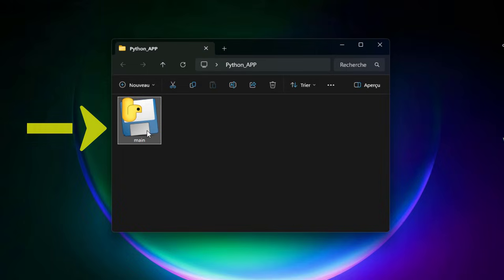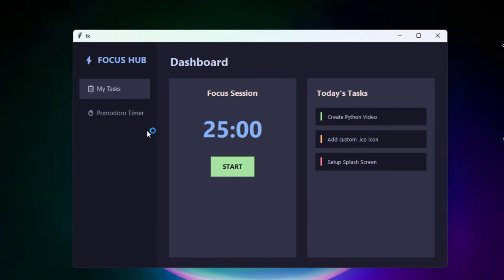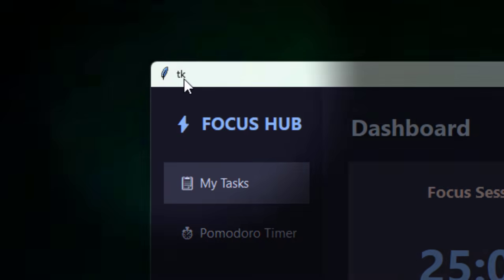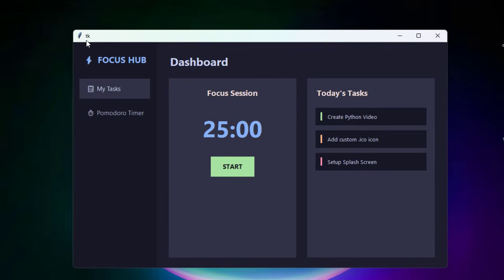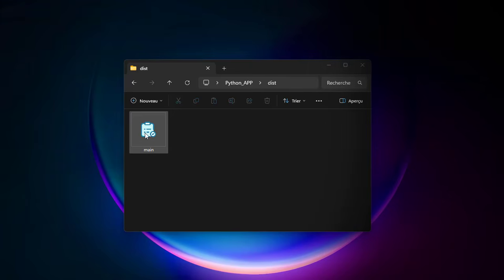Look at this Python executable. It uses the default Windows icon. When I open it, there's no loading screen, the window title says TK, and the icon is completely generic. It looks amateur. Now look at this version.